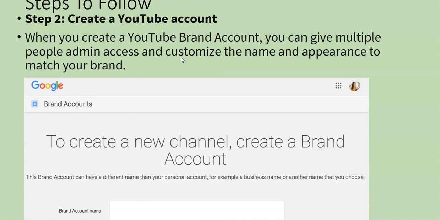Once that is created, step 2, okay, create a YouTube account. When you create a YouTube brand account, you can give multiple people admin access. So this is what you're supposed to create. I would encourage you, instead of creating a personal YouTube account, to create a brand account so that you can manage it well, right?